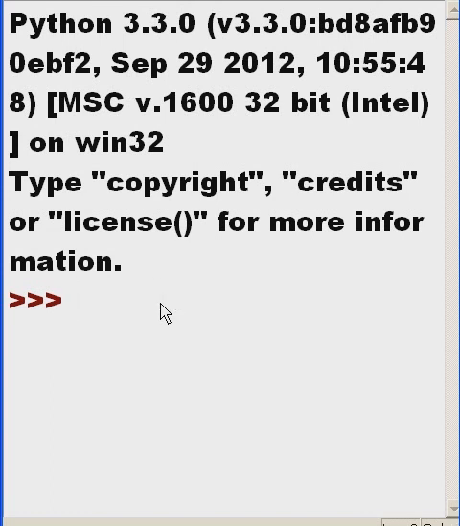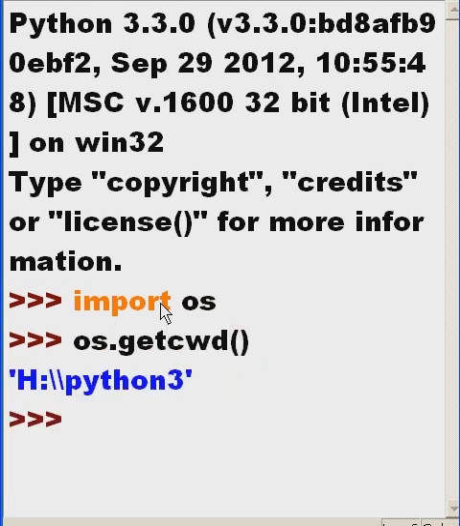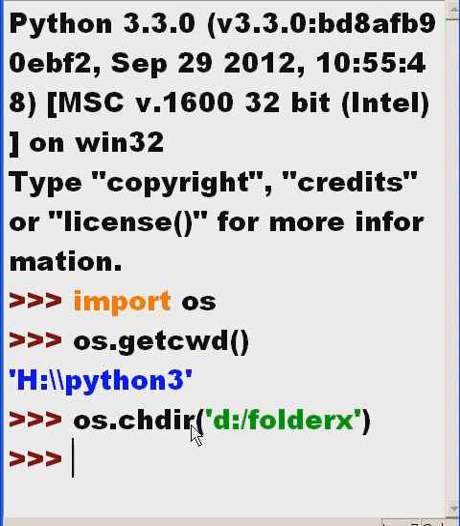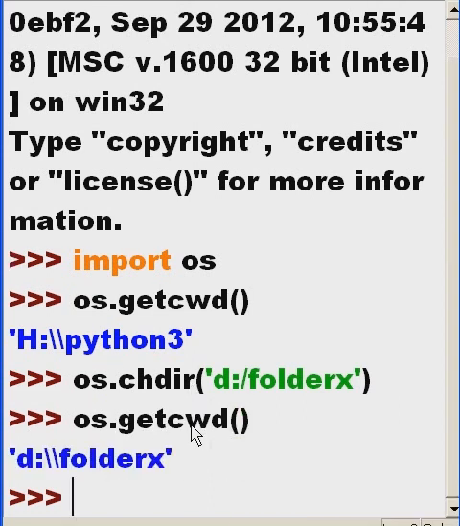So, let's start. First thing I'll do is import os, and then I'm going to tell os to get the current working directory, which is /python. All right. Now, I'm going to change directories. I'm going to say, operating system, I want you to change directories to a directory in the D drive called folder X. And let me check, os.getcwd, and it's folder X now.